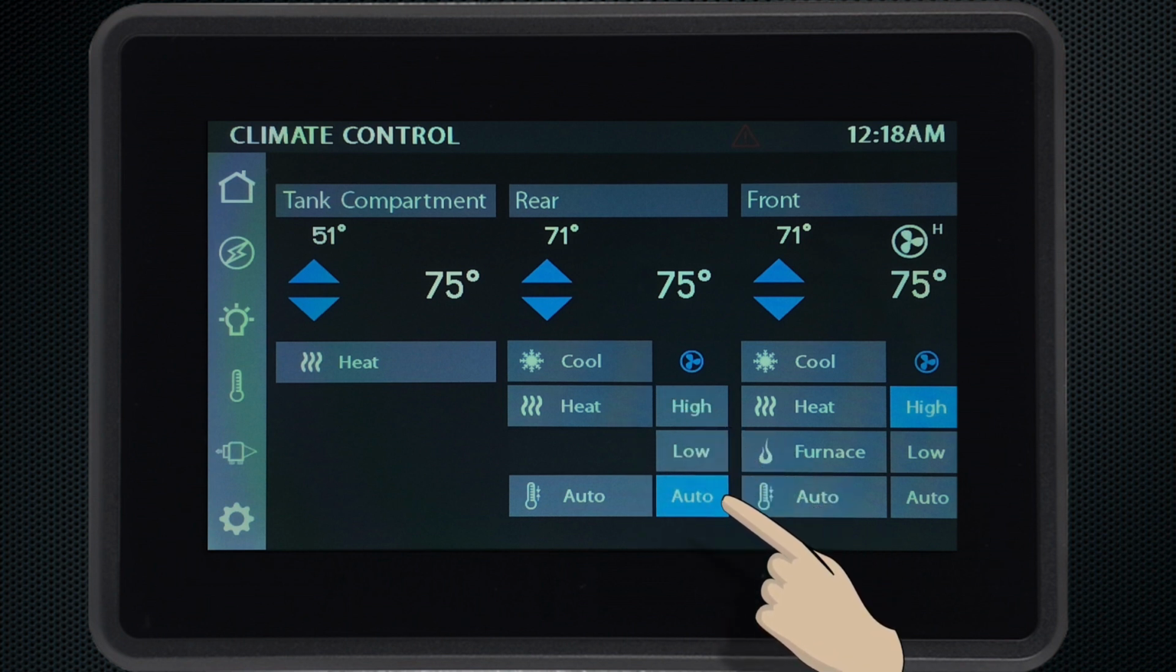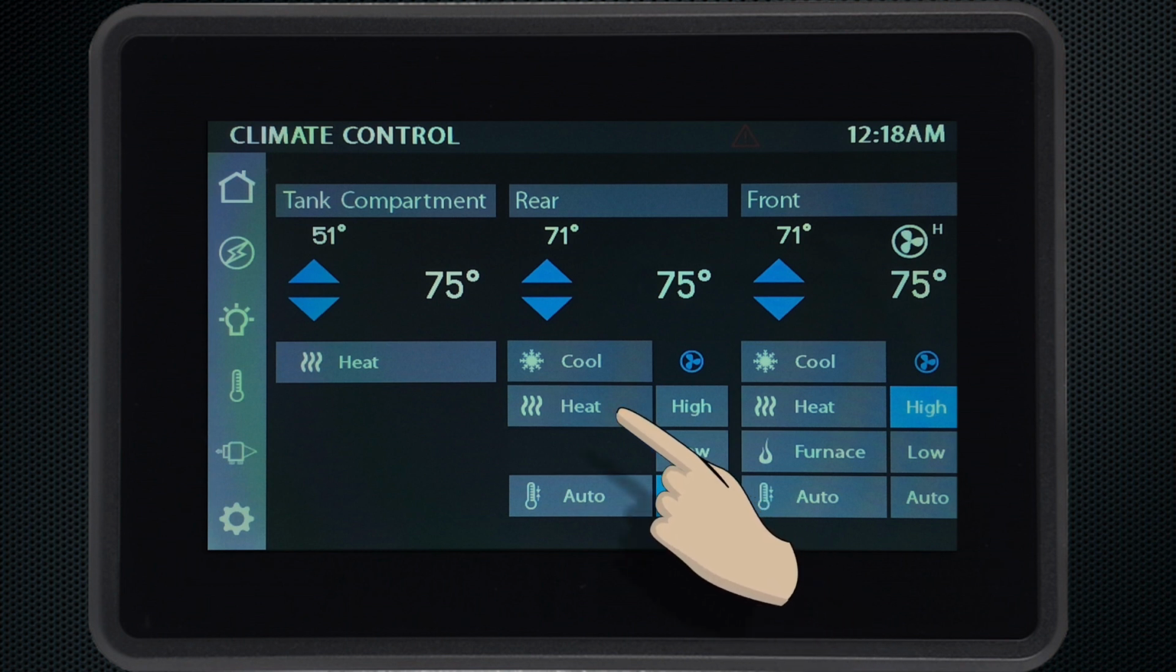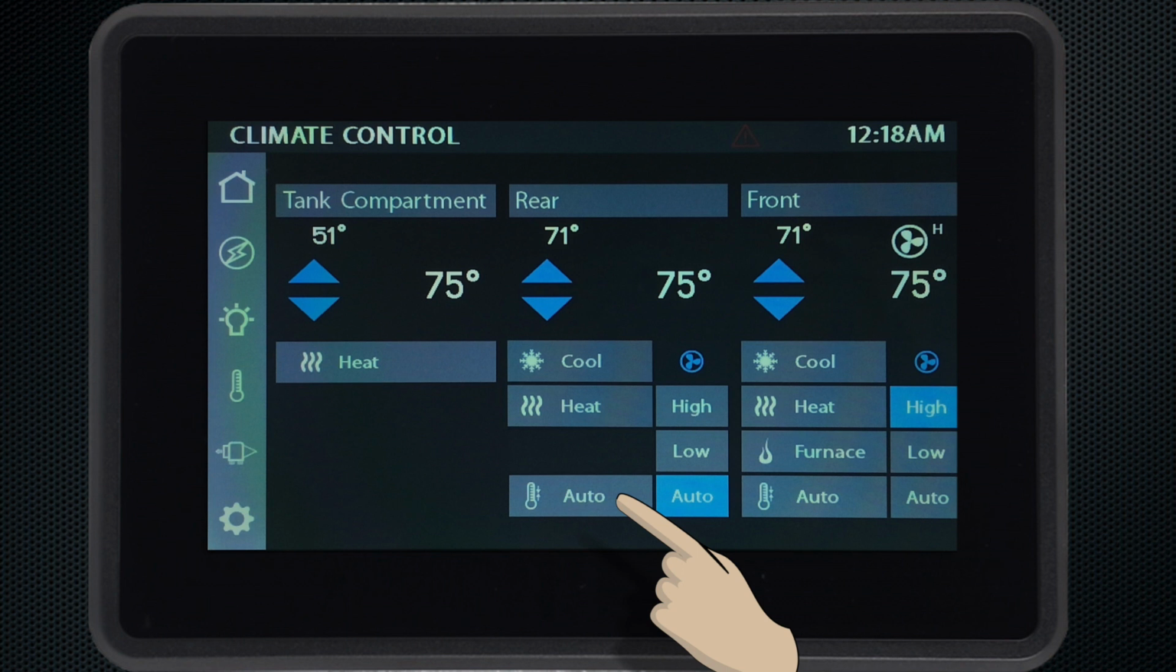Auto mode will automatically engage the AC to maintain the desired temperature. The heat button allows you to turn on or off the rear air conditioner's heat element, either a strip or a pump, whichever is equipped. The auto button under cool and heat is connected to your air conditioner and its heat element, which will use both automatically in order to maintain the desired temperature.